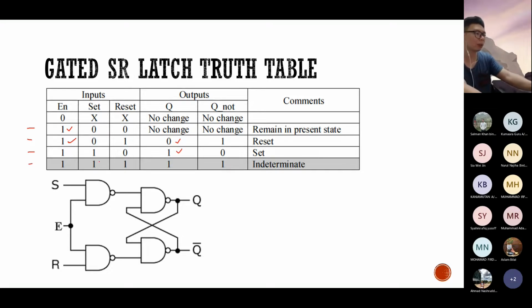And finally, we also have this indeterminate state where both of these values are 1. And this output, you cannot decide whether this output is 1 or 0. So sometimes maybe I'll just put a dash over here, because there's no valid output for that.